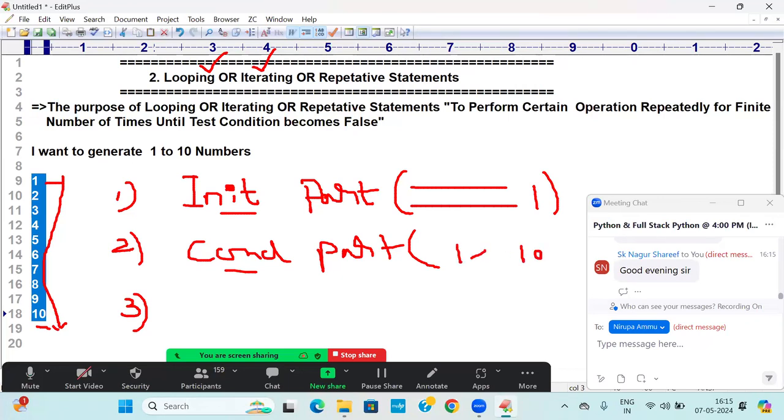10. That is nothing but 1 less than or equal to 10. As long as my number is less than or equal to 10, you repeat. Once this becomes false, stop it. What is my number here? 1. 1 less than or equal to 10. Print. How much are you incrementing? Plus 1, plus 1, plus 1, plus 1, plus 1.